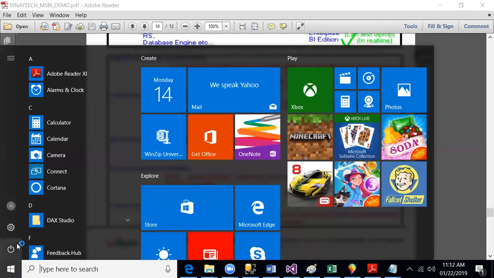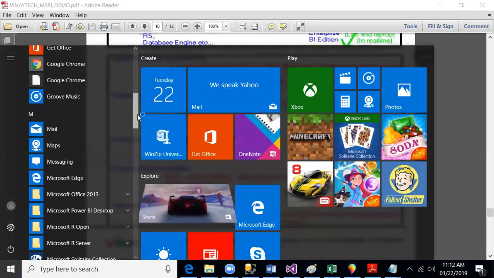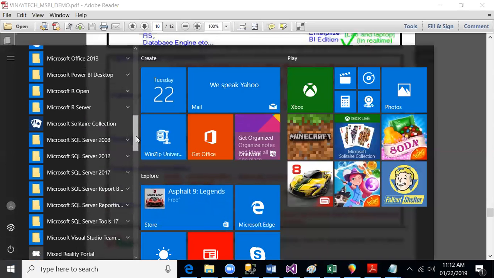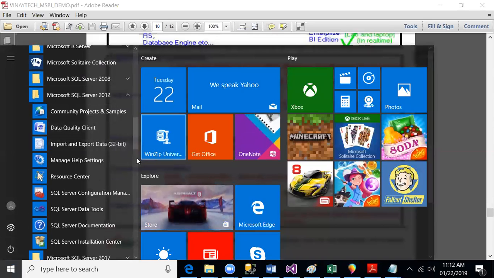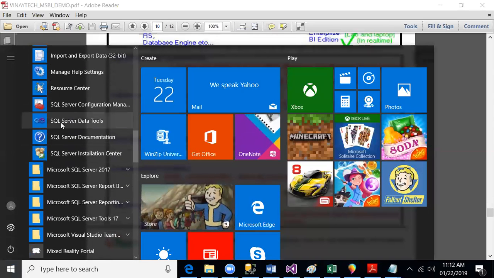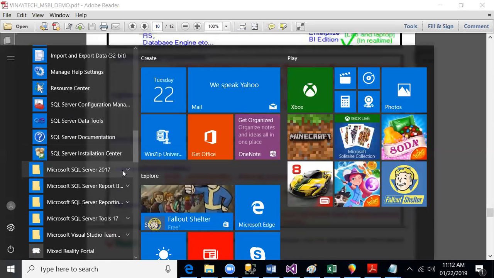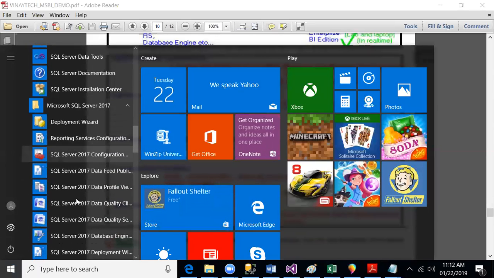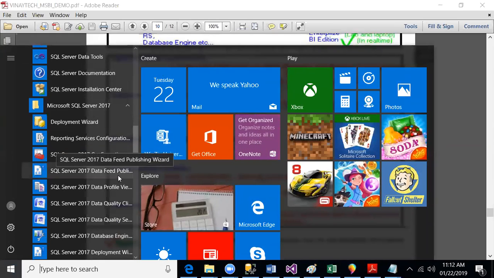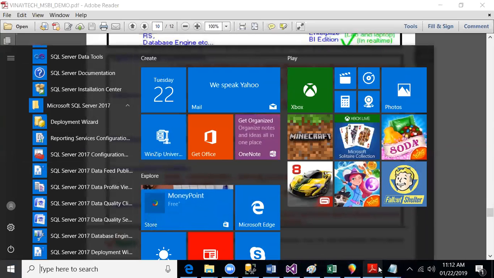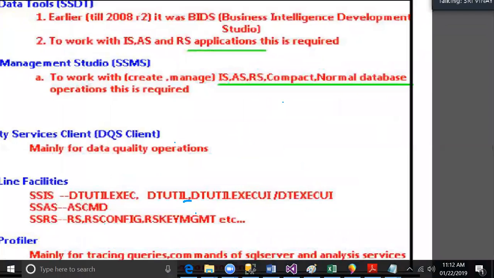This is a Windows 10 machine. I installed 12 and 17 both. Sorry, this is 12. SQL 2012, and I have a component called SQL Server Data Tools. And I have 17, some components. Many components you will find. You can install multiple BA softwares. And I installed 12 and 17. And these are the components you are going to use regularly from tomorrow in our regular class.